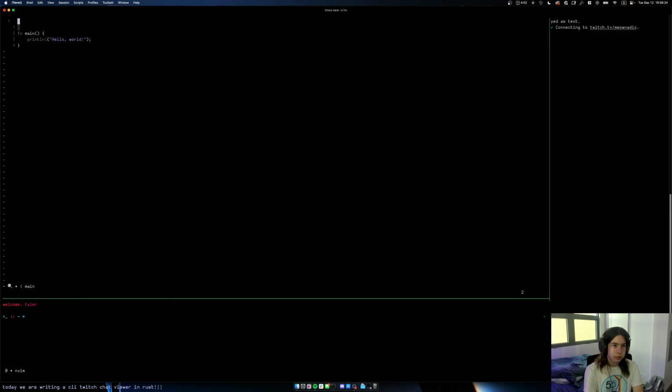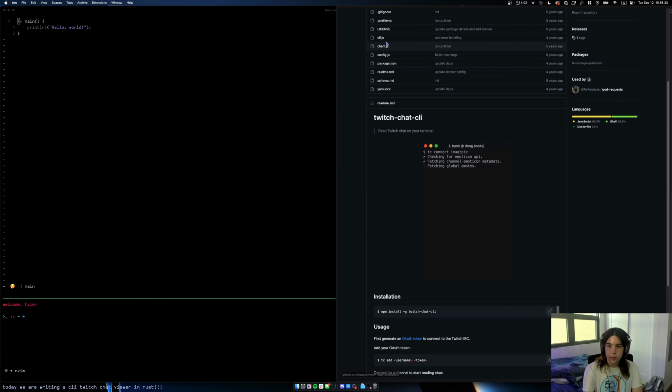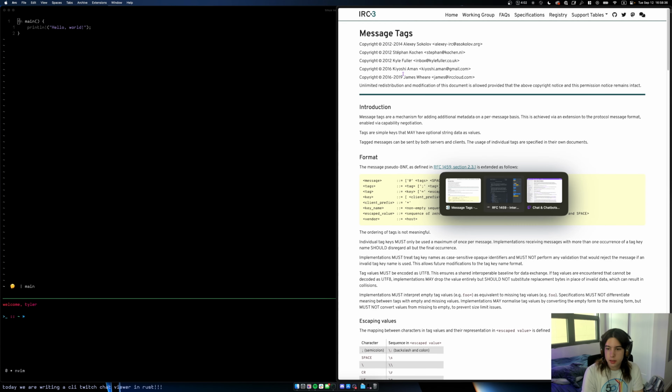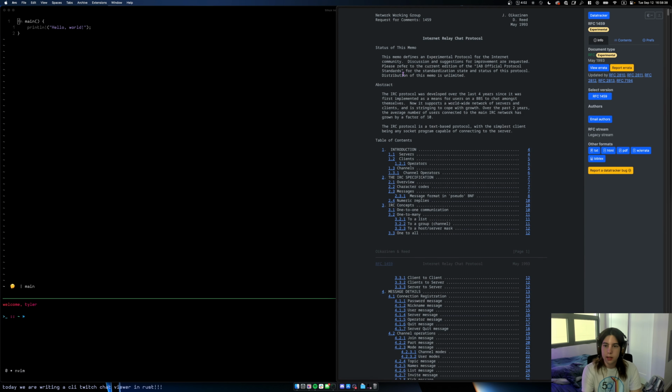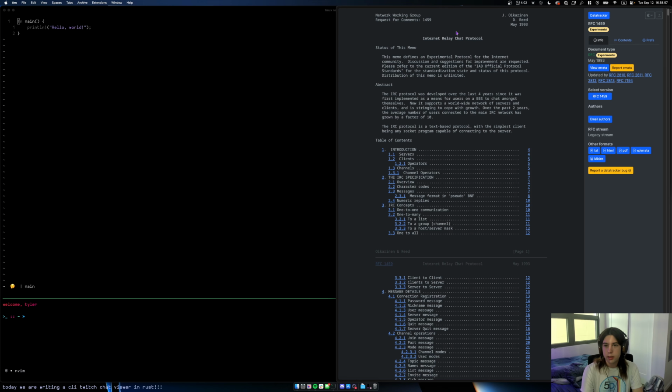So to give an overview, the IRC protocol is pretty simple. It's basically just text sent over TCP. Commands are delimited by new lines. So you basically just say, I'm this user, do this command, put in the arguments, new line. Most arguments are space separated. In fact, here's the RFC.